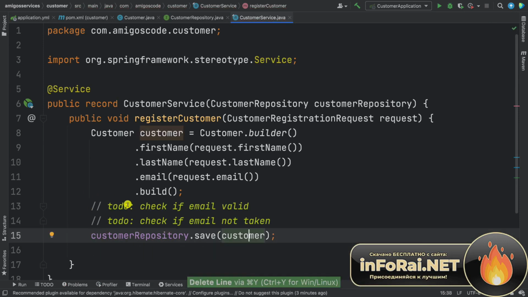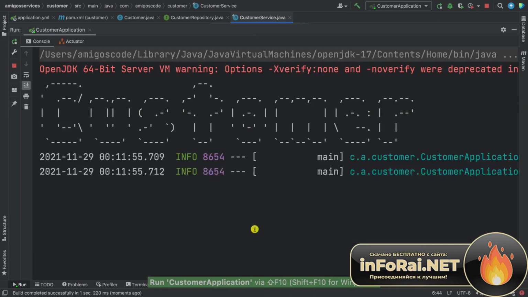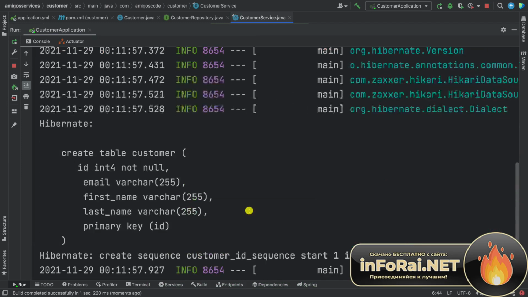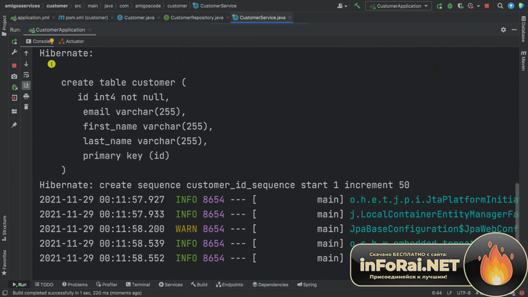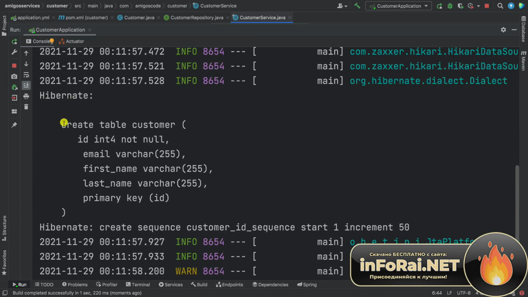Obviously there are more checks that we have to do, but for now this should basically save customers in our database. Now let's start the application. And hopefully this works. And there we go. You can see that we have some logging, and here create table. So ID, email, first name, last name, and then the primary key is the ID, and we also have the sequence. So this is good stuff.